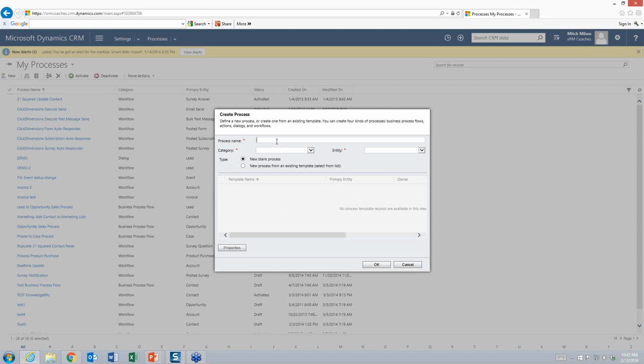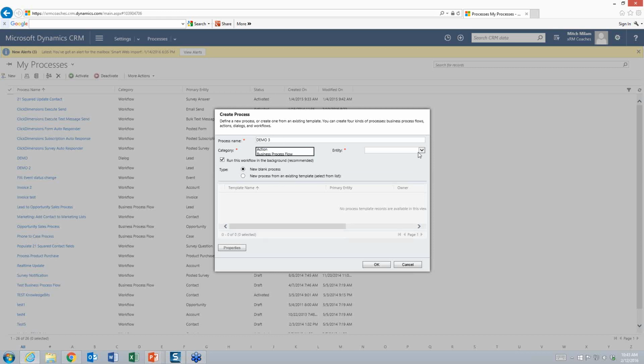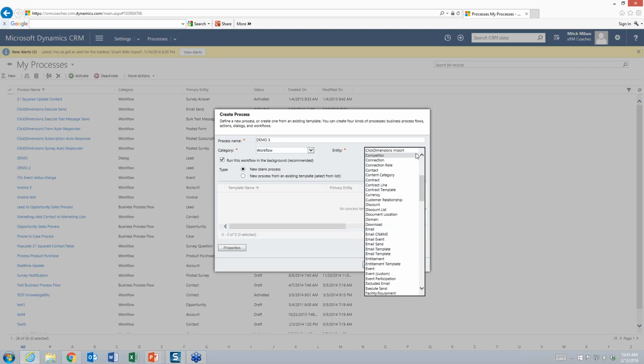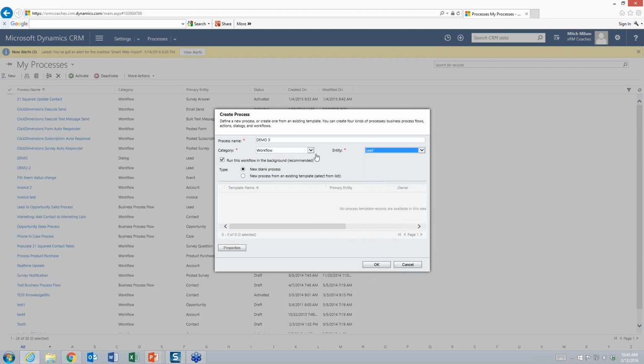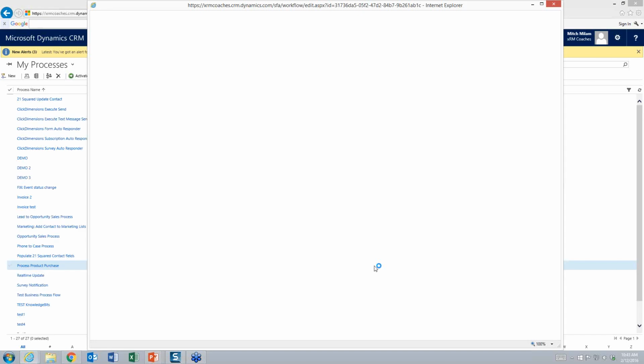Okay, first thing you do again is you name it. My name is Demo 3. My category is going to be a workflow, and my entity is going to be, let's say, a lead, since I don't use leads. Remember, once you press that OK button, you cannot change the category or the entity. So make sure you do that before you click OK. Otherwise, you have to delete the workflow. So I click that, and it's going to pop up. And this is the workflow designer.